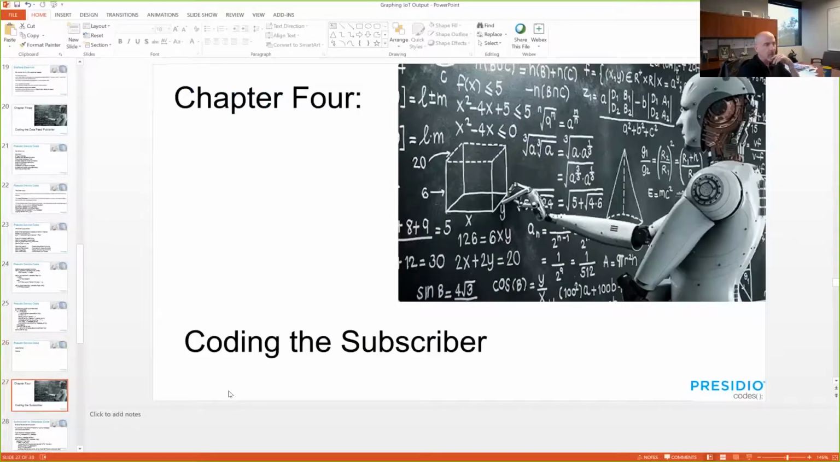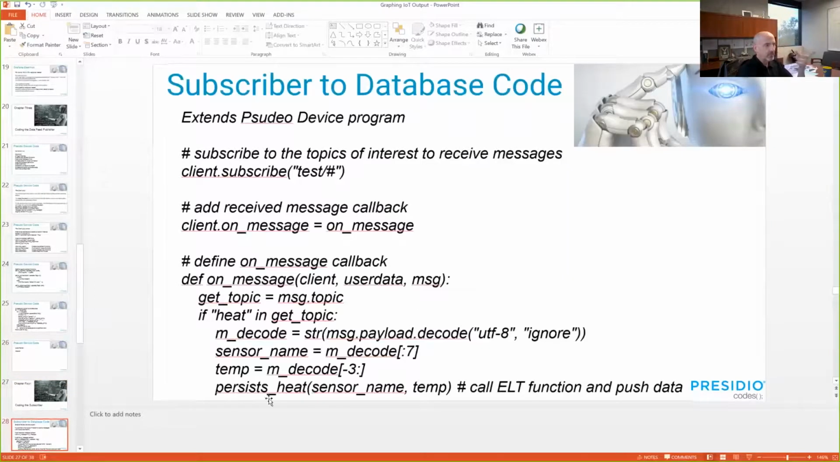Okay, so we've seen what our publisher looks like that's creating our pseudo data and sending it to our Mosquitto broker. So what do we need different for our subscriber? Well, we're going to use pretty much the same types of things. We're going to create our instance of our client. We're going to actually go in then and we're going to subscribe.